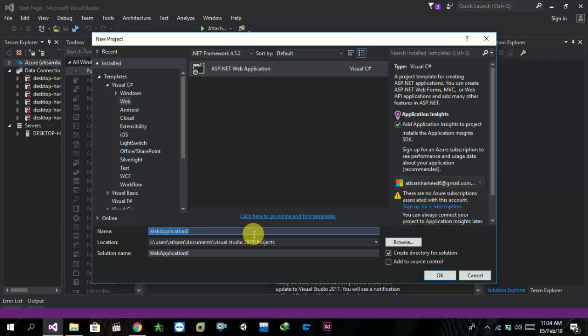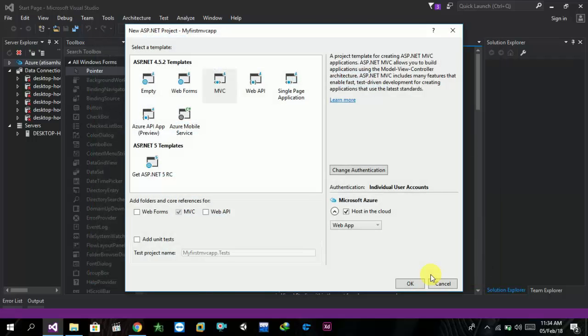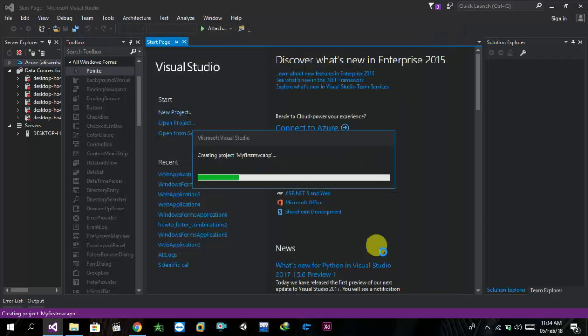Name your application. I named it my first MVC app. Click on OK. Now you will see empty, web forms, MVC, and other options here. You have to select MVC because we are working with MVC. Click OK. It will create your MVC project. It may take a minute or two. Wait until then.